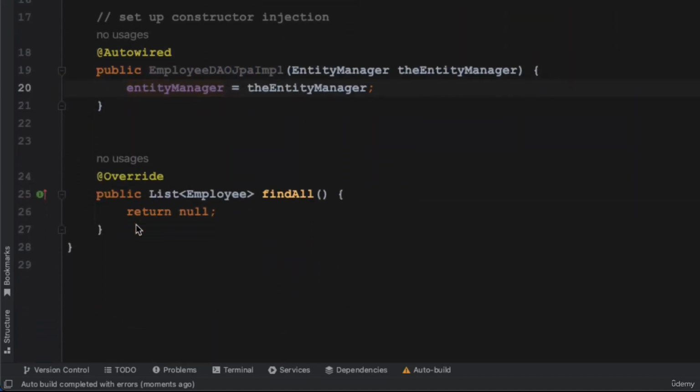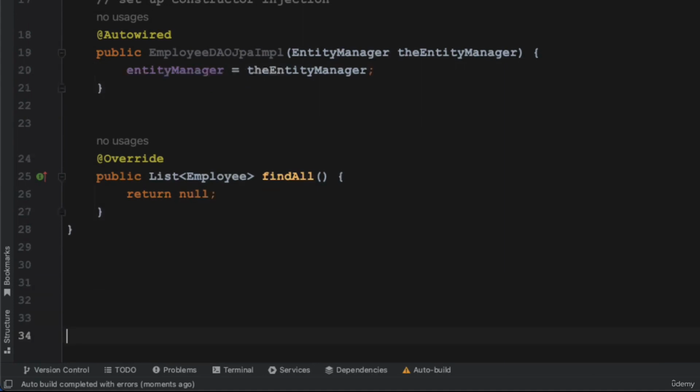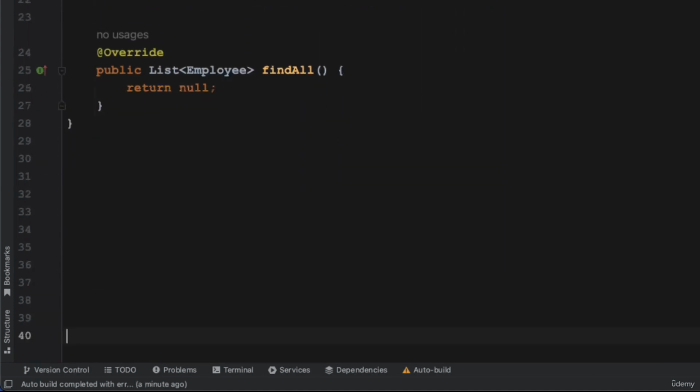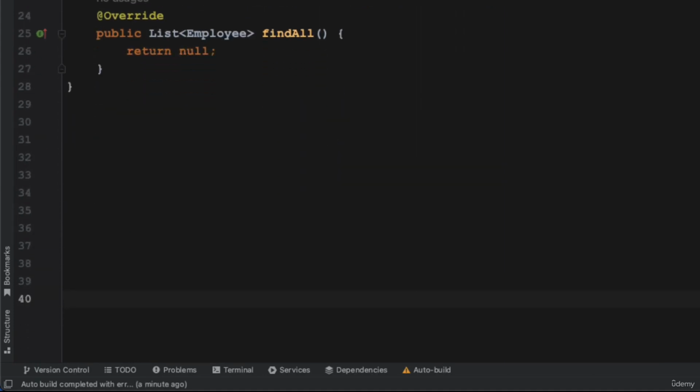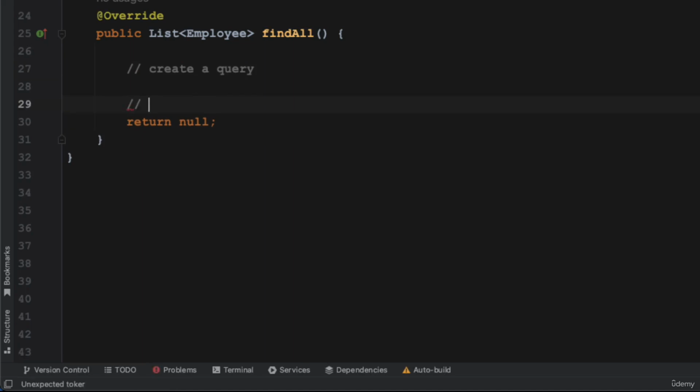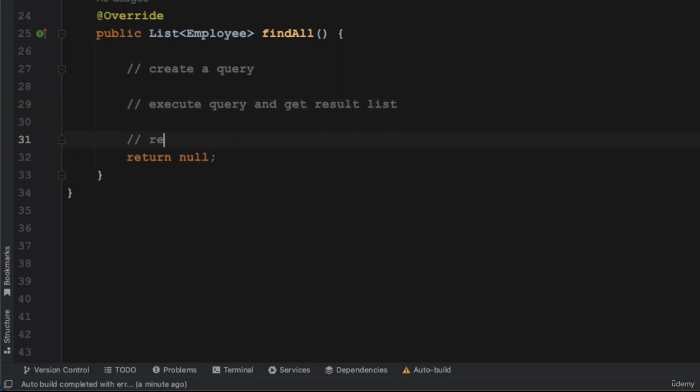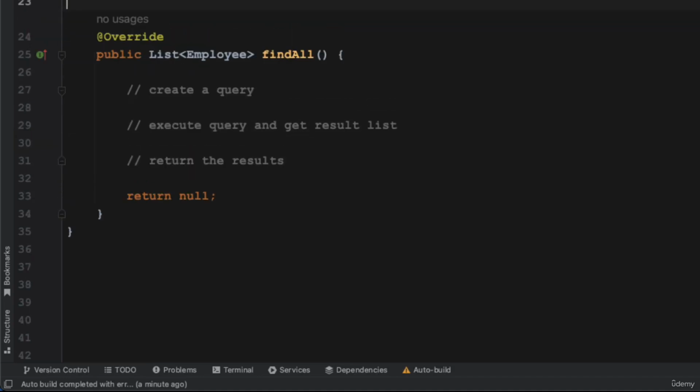Okay, so let's go ahead and move down to this findAll method. And I'll write some quick comments here to myself. And so this is kind of our basic game plan here for finding all of the employees.